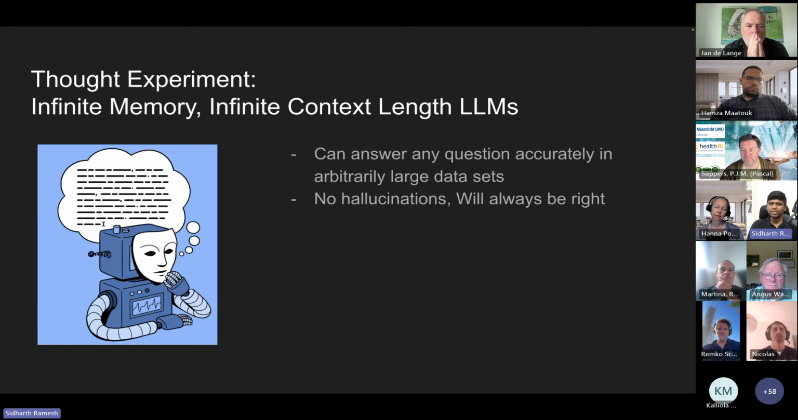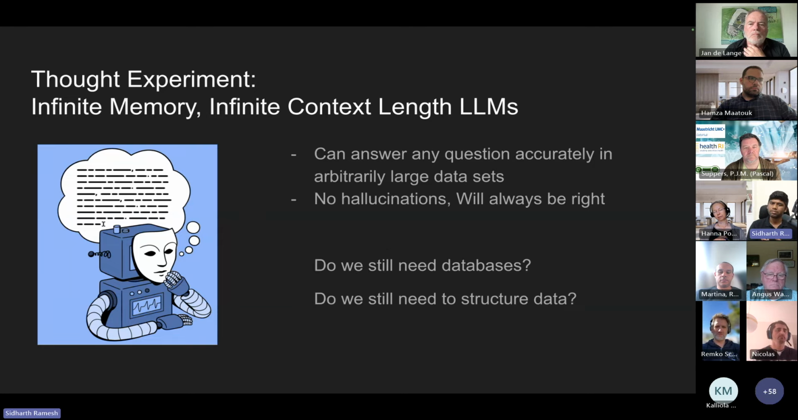Okay. So what this means is it can answer any question accurately in arbitrarily large data sets. You throw it 1 GB of tabular data in a CSV, it will answer it exactly right without any hallucinations, and it will answer all the questions right. So again, this is completely hypothetical. There is no model today that does this, right? But if there was an LLM that were to do this, if it had infinite memory and if it had infinite context length, do you still need databases?